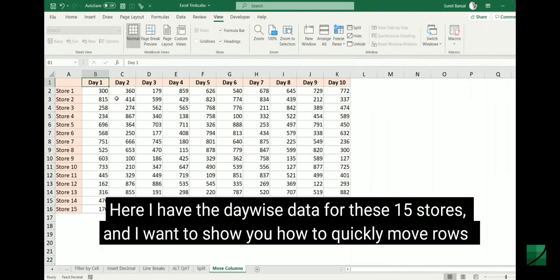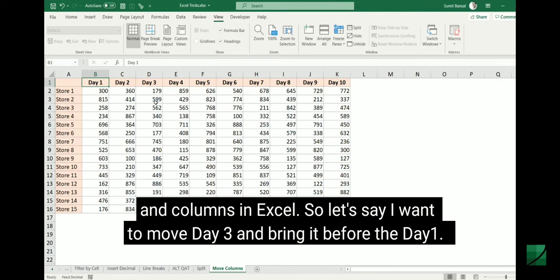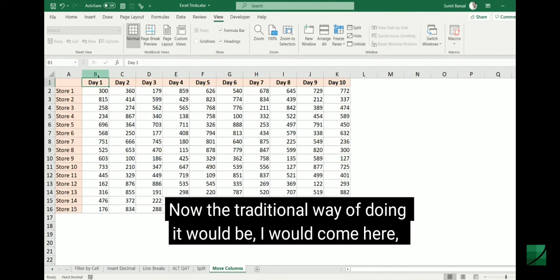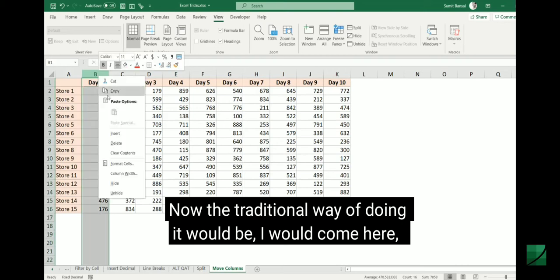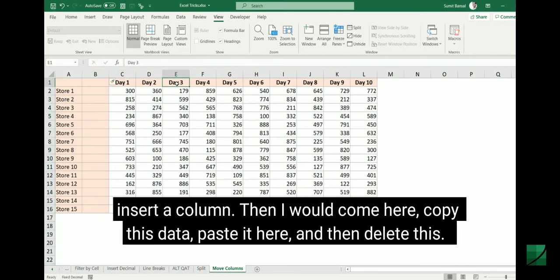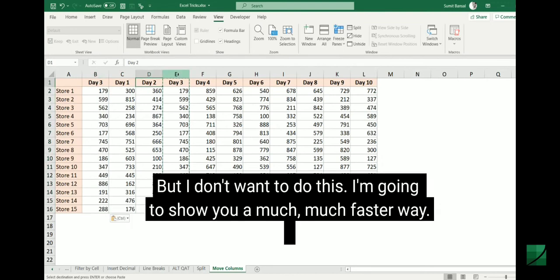Here I have the day-wise data for these 15 stores, and I want to show you how to quickly move rows and columns in Excel. So let's say I want to move day number 3 and bring it before day number 1. Now the traditional way of doing it would be I would come here, insert a column, then I would come here, copy this data, paste it here, and then delete this. But I don't want to do this. I'm going to show you a much faster way.